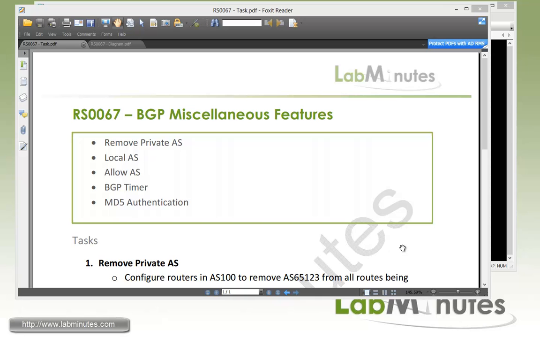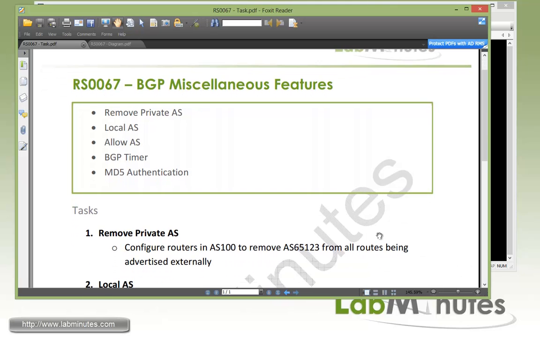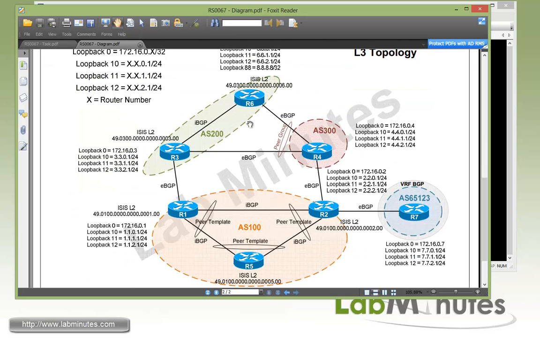And just so you know, the private AS number is the AS number that goes between 64512 to 65535. So here we need to configure routers in AS100 to remove the AS65123, the router 7 is a part of, from the routes being advertised externally. So obviously 65123 is a part of the private AS range. And here, just to show you in the diagram, we have our 65123 routes being advertised to R2, so we need to make sure that R1 and R2 do not include that private AS on those routes being advertised to R3 and R4.